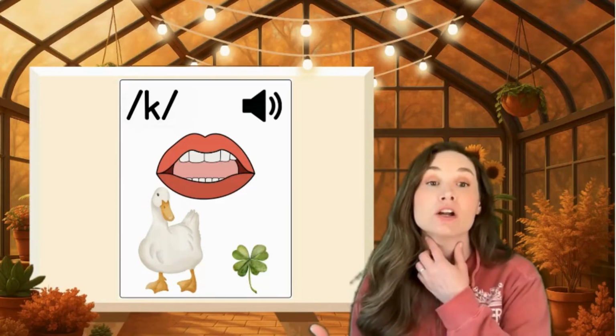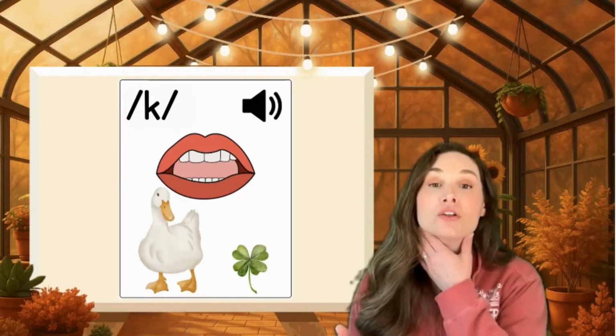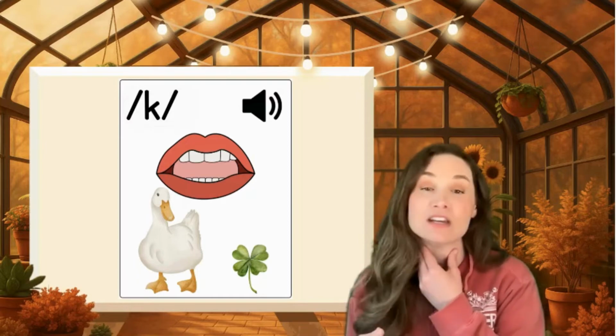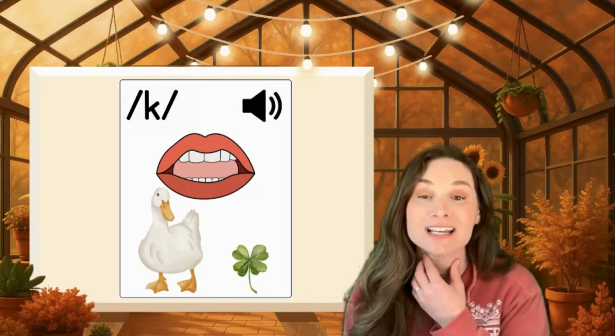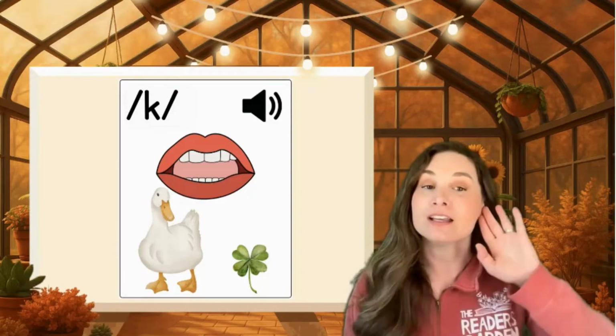So remember, we are going to go k, k, k, and we will feel that in our throats, but we're not going to feel it vibrating because it is an unvoiced sound. So k, k, k. And we are using our tongue in the back of our mouth. Can you do it with me?